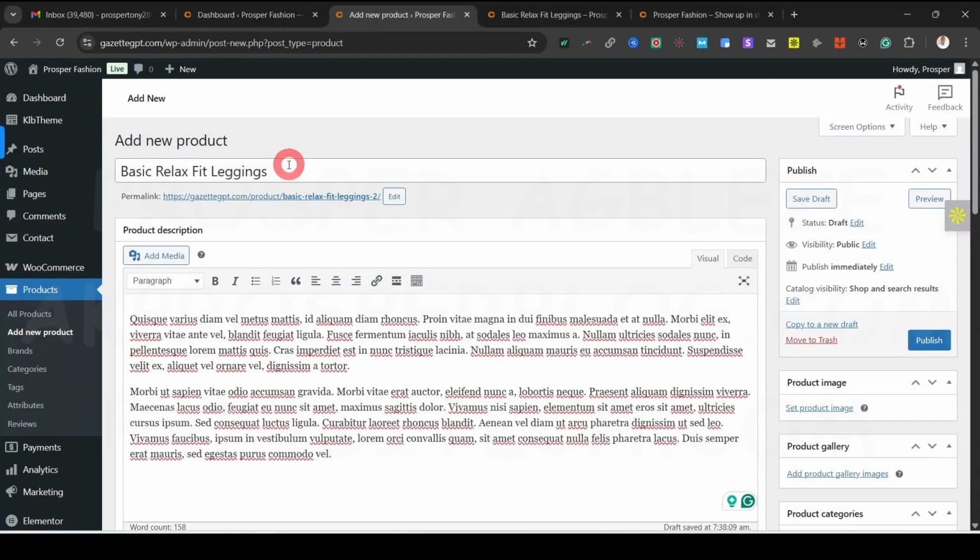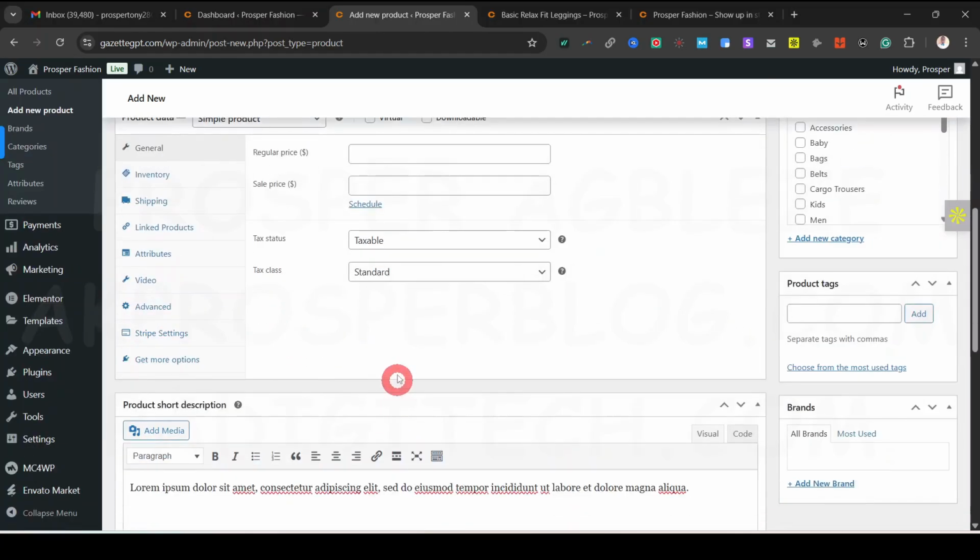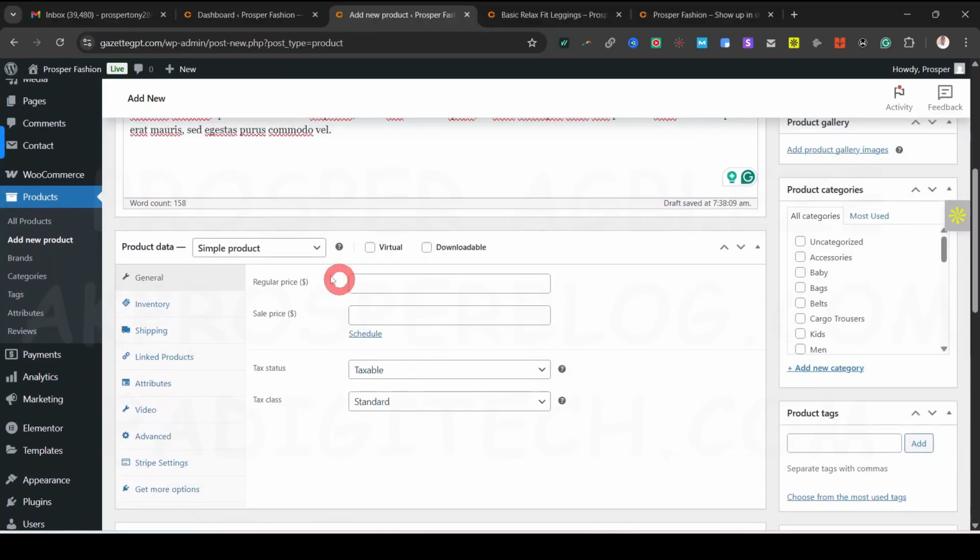Now, once you have put in all of this information, the next thing is what we call simple products. That's by default. You don't need anything with virtual or downloadable because we are selling physical products. Under general, you are going to see price. This is where you enter the price of the product you want to sell. Maybe for this product I want to sell it for $15. You can see the currency sign is already there, because we set our store currency to be USD.